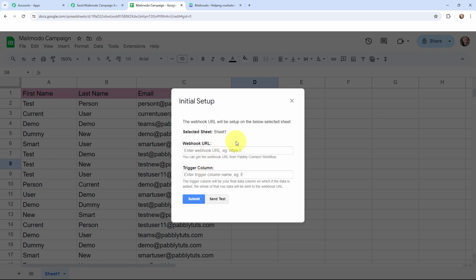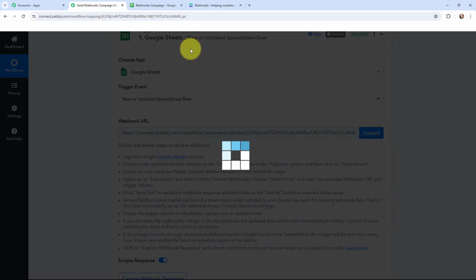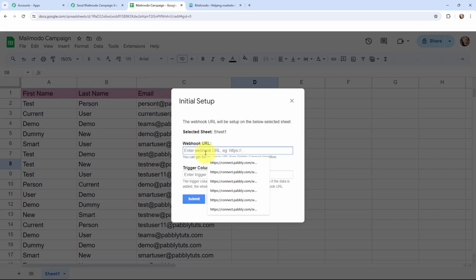So here it says the webhook URL will be set up on the below selected sheet. So over here in this Google Sheet, you can see that there is only one sheet and over here it is selected. Now for webhook URL, I'm going to take you to Pabbly Connect. I'm going to copy it and over here I'm going to paste it.